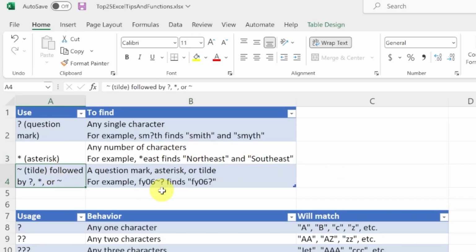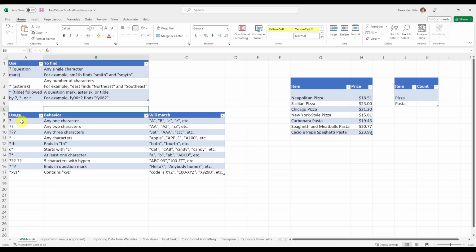But what if your text has a question mark or an asterisk built into it? Well, you can use the tilde to escape that and essentially mark it in front of it so that you can still match for question marks and asterisks or even a tilde. For example, FY06 tilde question mark would be able to find FY06 question mark. And if you want to take a look, you can see some other examples in this table below.